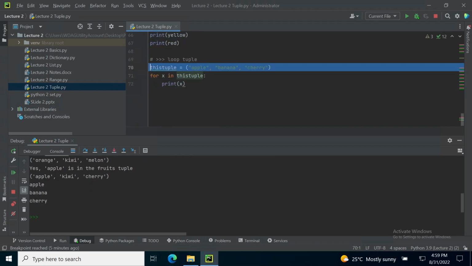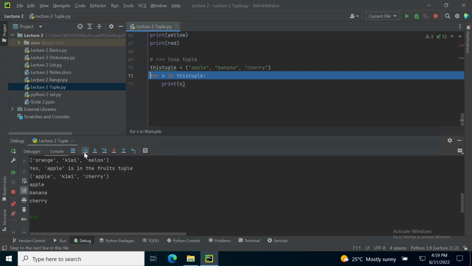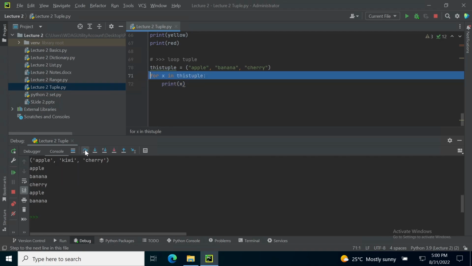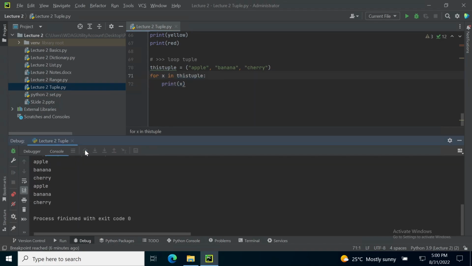banana, and cherry. Finally, if I want to print individual elements for tuple, I can use for loop, and in for loop I am using x as an iterator, which will iterate through each element of the tuple. First it is printing apple, then banana, and finally cherry is printed. This concludes our part related to tuple.